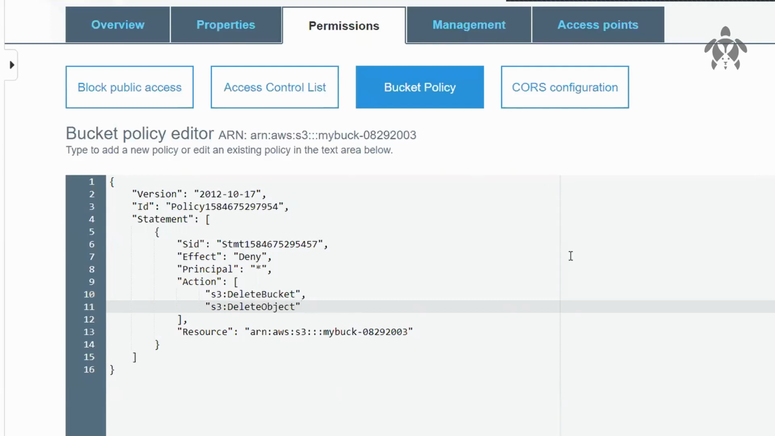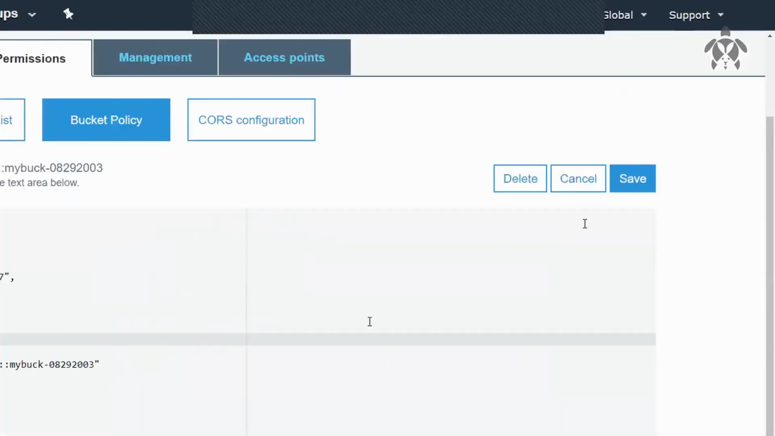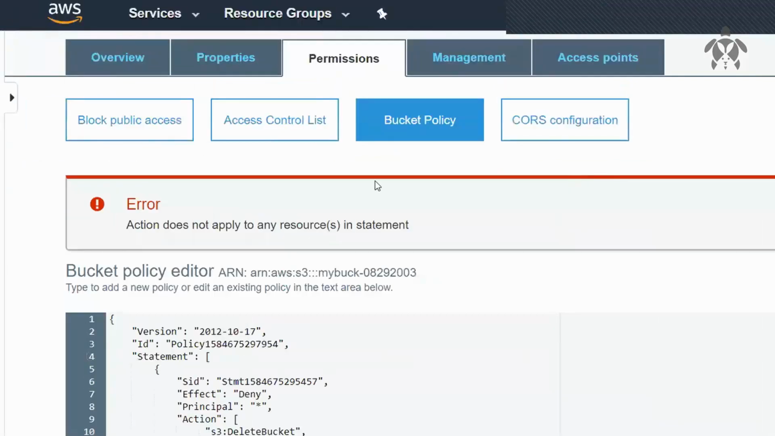Now if I try to save this thing, I'm basically expecting that now my objects will also not be able to be deleted. I'm expecting that. But if I try to save this thing, I'll find out a problem. There'll be an error. See, you find out that action does not apply to any resource in the statement.